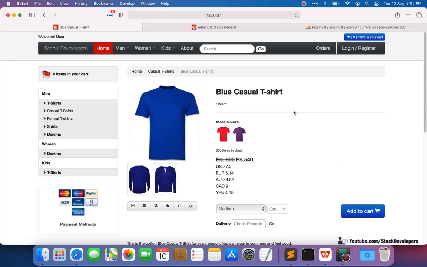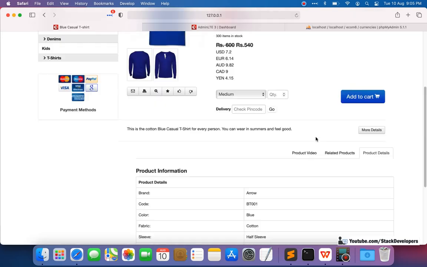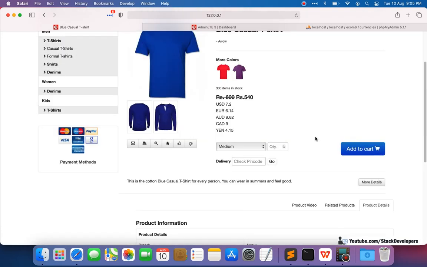Okay, so I hope this kind of currency converter will help you. At times the client requirement is this much, that the client wants to display the currency somewhere, so you can display it anywhere in the website when you want.